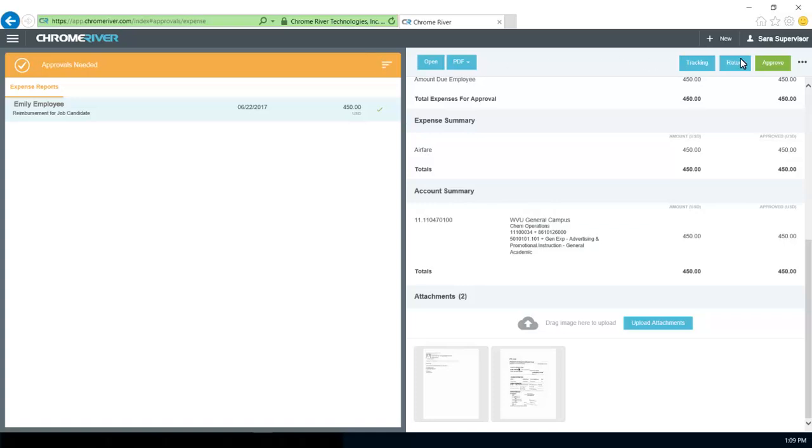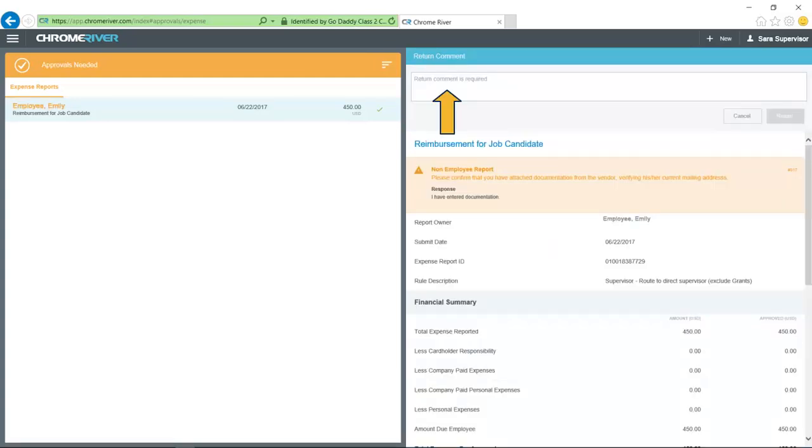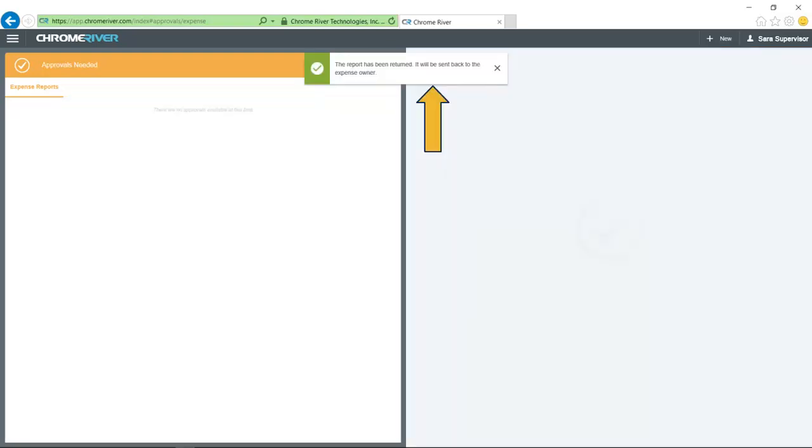Click the Return button in the upper right corner. A return comment is required. Enter instructions for Emily in the required return comment field. She will be able to see these comments when she logs into My Expenses. Now click Return. A brief message is displayed verifying that the report has been returned.